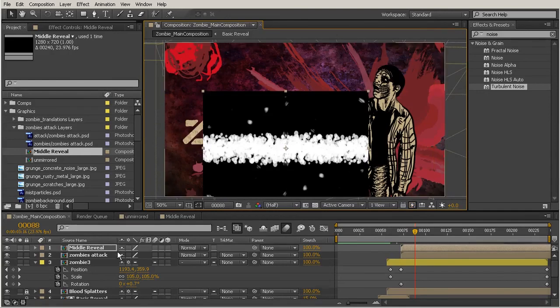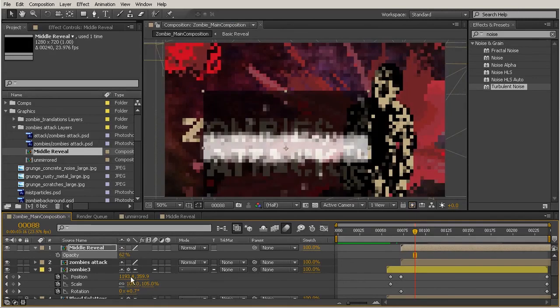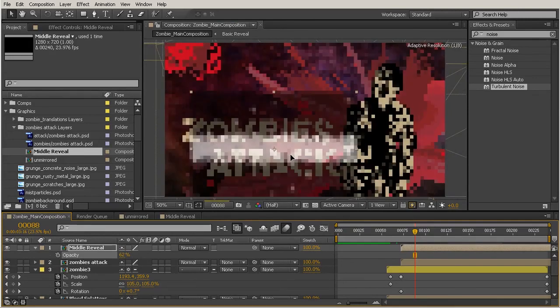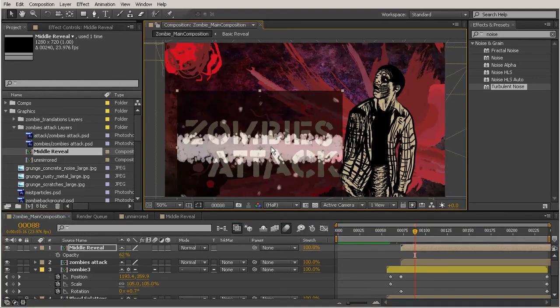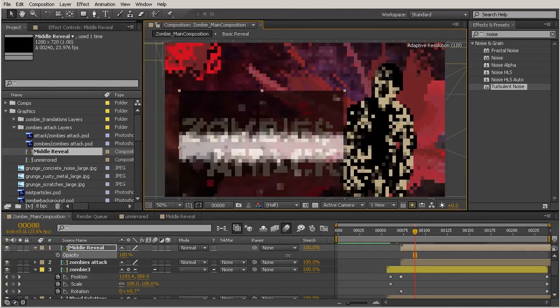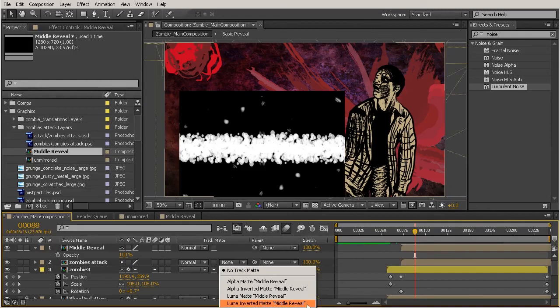And if you want to, you can go ahead and hit this layer, hit the T key, maybe turn your opacity down just so that you can see where you're positioning this a little bit better. And then once we get that in place, turn the opacity back up to 100. And now we'll just go in and choose the track mat that we need to use to reveal our text. And this time, instead of using the Luma inverted mat, we'll just use a regular Luma mat.